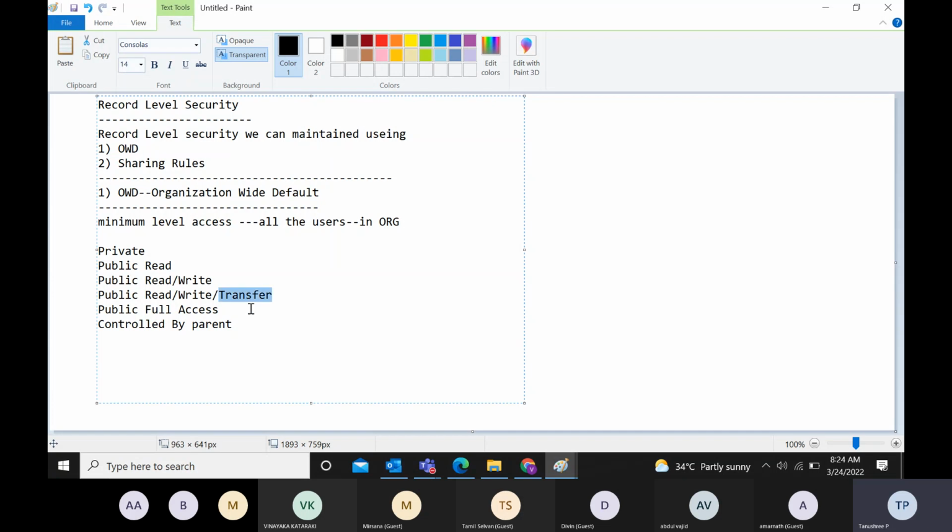That means the record can be transferred to anyone. See, I am the owner of the record. If I create any record, I am the owner. You can assign it to someone else; you can transfer that record. Public full access: all kinds of permissions we are giving, read, write, transfer. Controlled by parent. Like this, you can set OWD.